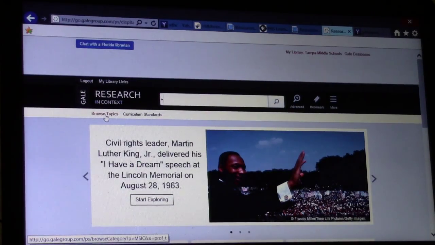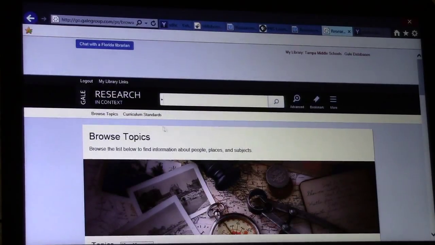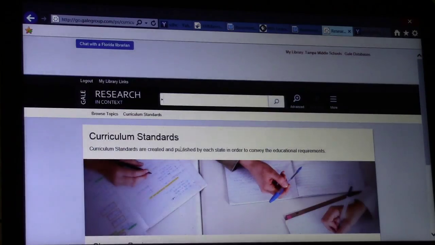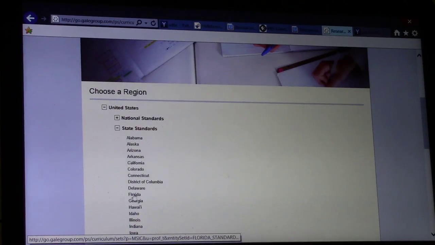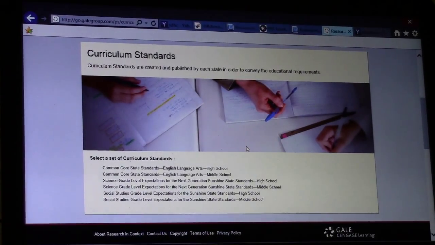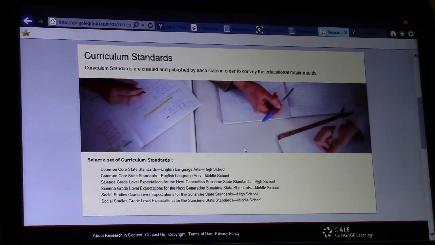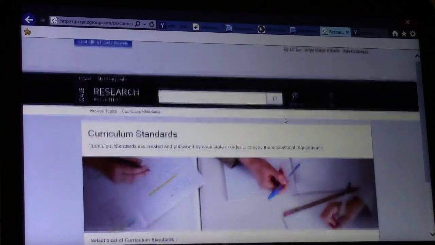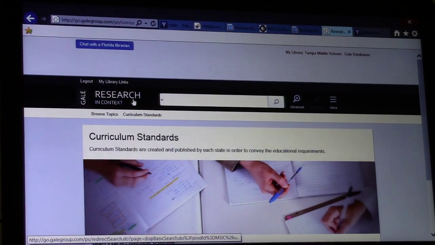I want you to see this. If I click on Browse Topics, it gives me a whole list of topics that they have. The list is pretty long. Curriculum standards, okay. We have all the standards here. If I click on United States, state standards. If I click on Florida, what shows up is the Common Core, language arts, the science standards as well. Okay, all right. So this is Gale, and again, it has different areas that you can get into, biographies and other items for you. So I'm going to log out of Gale.